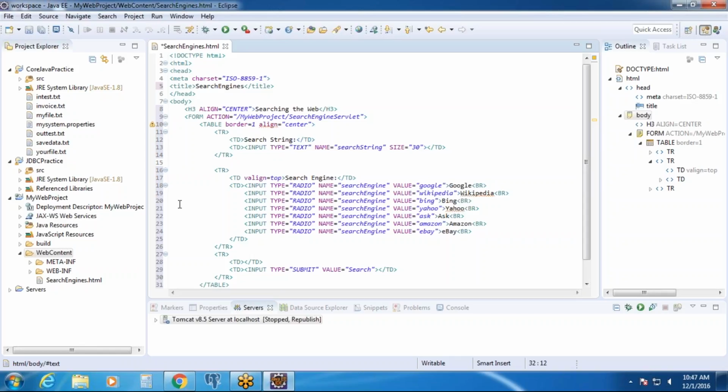Right, so radio button means what? It is a group of items. You will be able to select only one item from that, because the names of all the radio buttons are given as the same. Name equal to search engine, input type equal to radio, name search engine, name search engine. Values keep differing. Right, for Google, for Wikipedia, like that the values are differing. Then finally the submit button is kept.